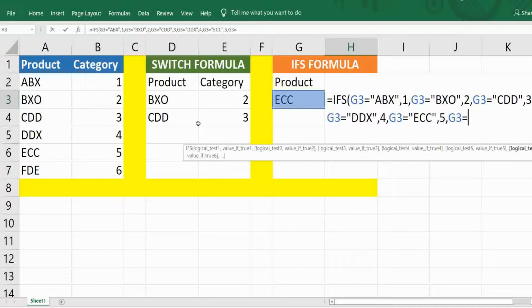Here every time we have to give the reference, whereas in SWITCH there is no need to give the reference of a particular cell. The only flexibility in IFS is that we can use greater than, less than, equal to. That is the main advantage of using the IFS formula.